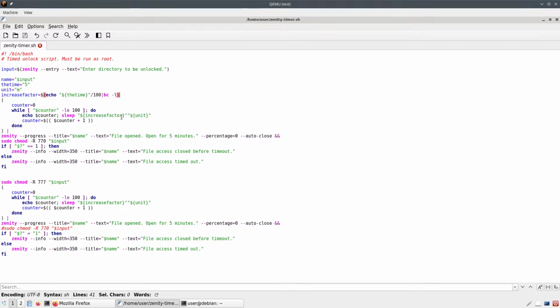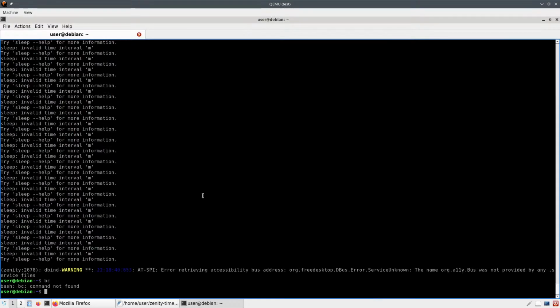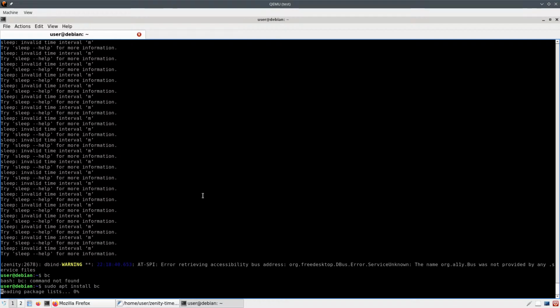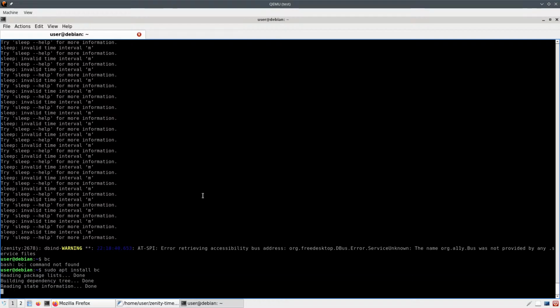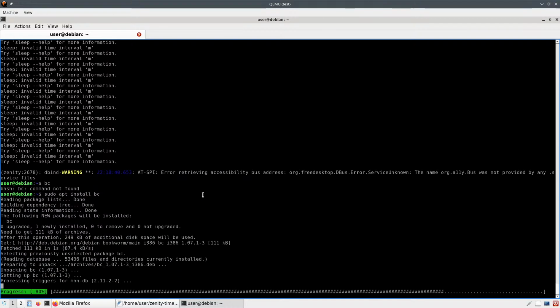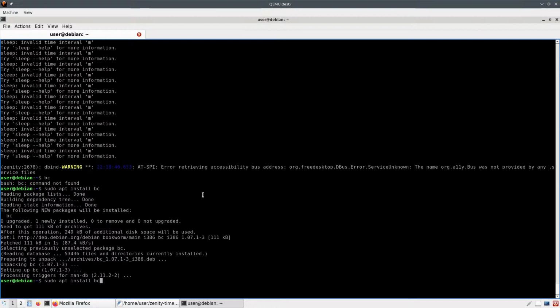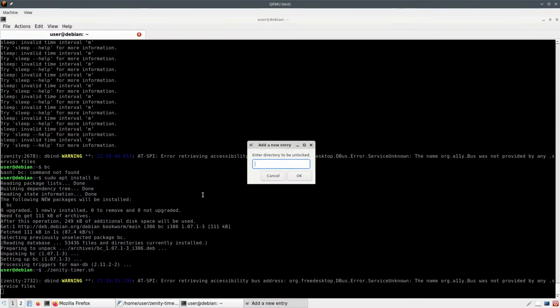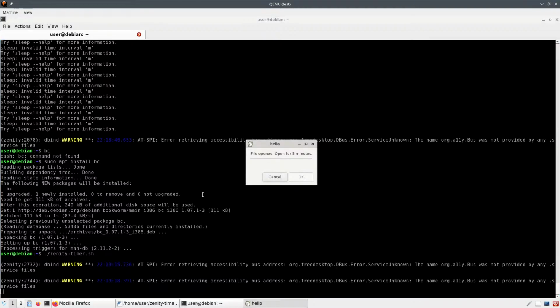Increase factor unit. Do we have BC here? Oh, that's why it doesn't work, because we don't have BC. You don't tell me what requirements you have. I cannot discover them. Hello. Okay, so file opened, open for 5 minutes.